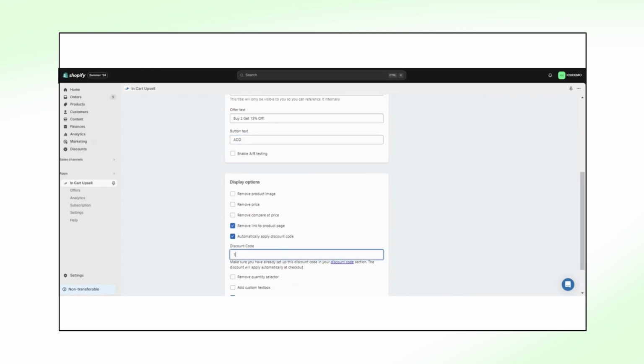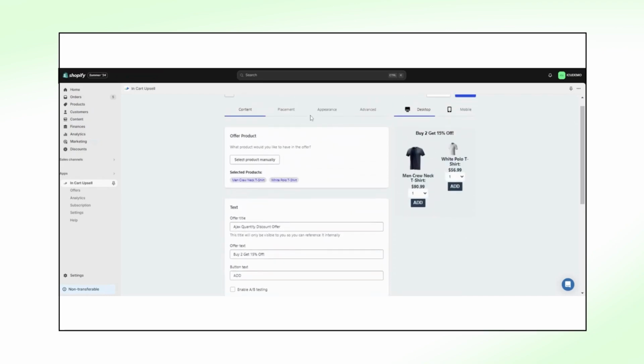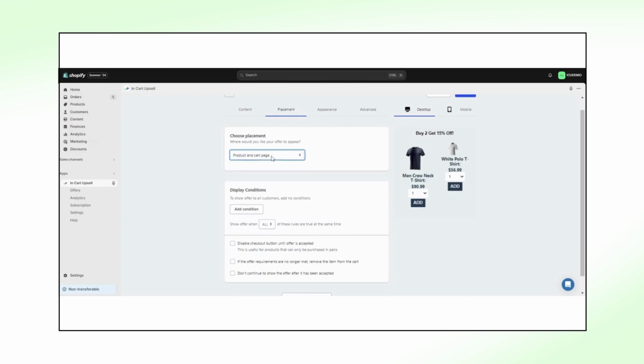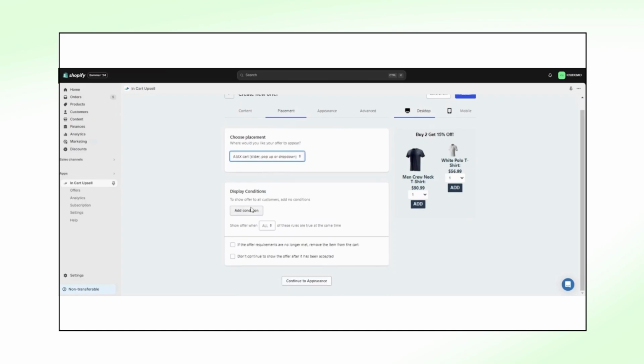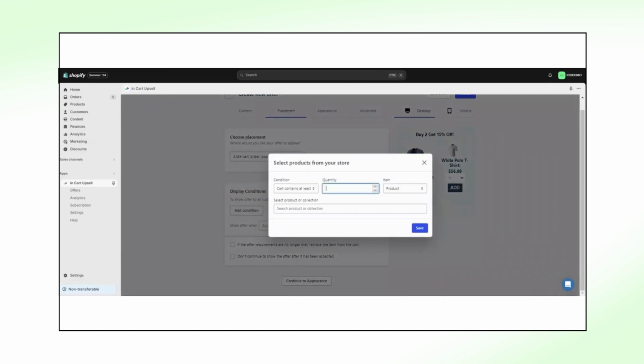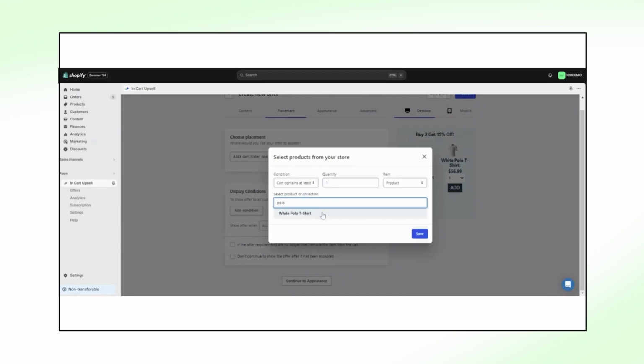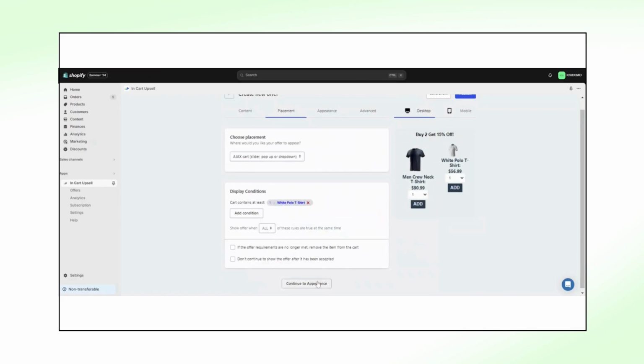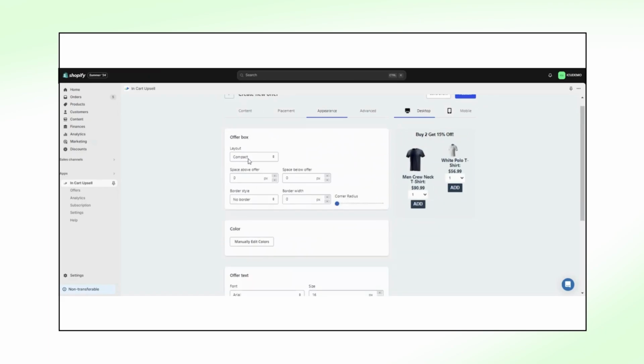Copy and paste the discount code from your Shopify admin to the discount field in the app. Choose where you want the offer to appear. For bulk purchases, select Ajax Cart as the placement option so customers see the offer immediately after adding an item to their cart. Use the Add Condition button to set rules that match the discount code criteria, ensuring your offer fits perfectly with your promotional strategy.